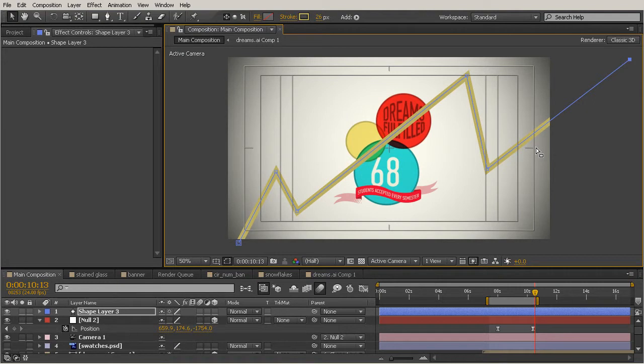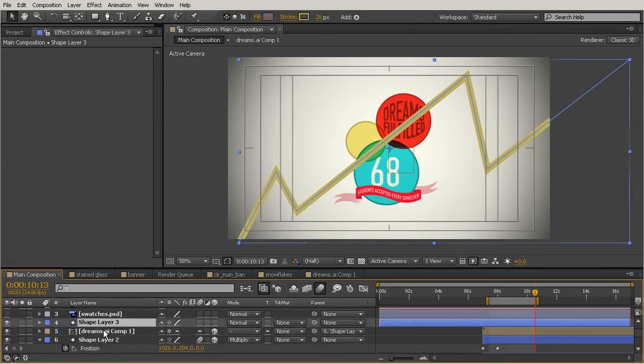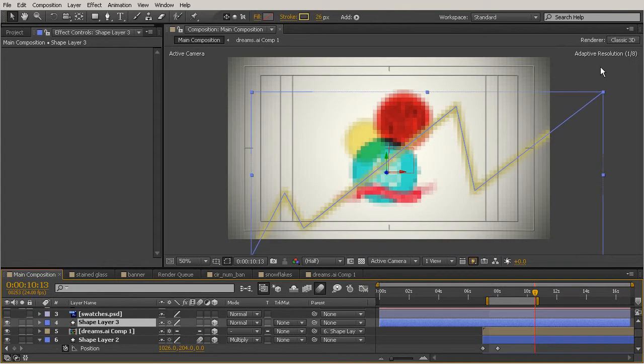Okay, so now I want my camera to be able to recognize this, so I'm going to move this down with the rest of my layers, and that's just going to be right there beneath the swatches layer, and I'm going to turn it into a 3D layer. Now you see that automatically that pushed this layer pretty far back and made it quite a bit smaller. So what I'm going to do is just scale this up. So I'm just going to grab this upper right hand corner and hold the shift key to scale that up.